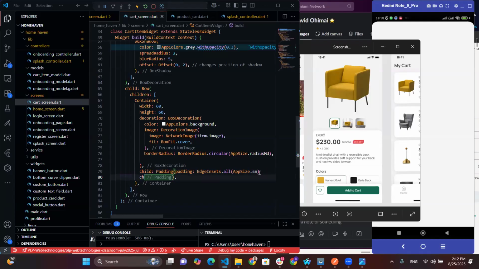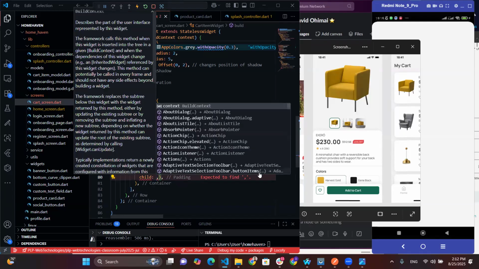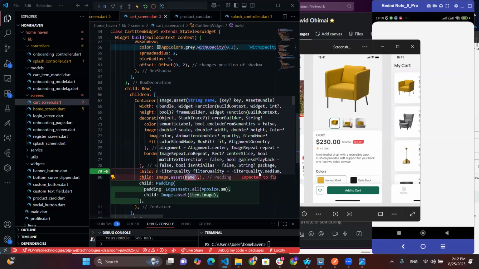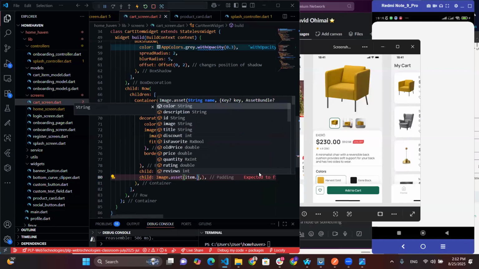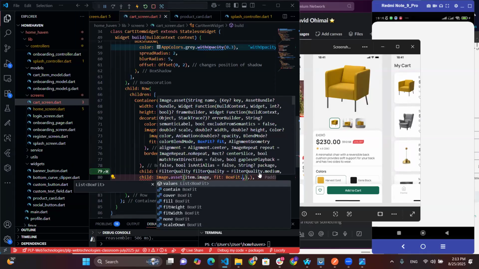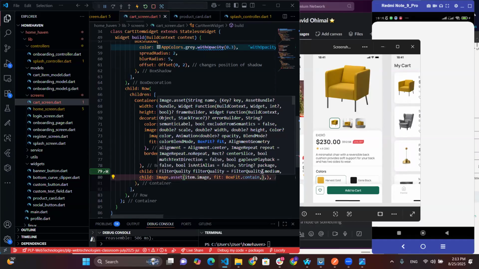We're going to do another chart, can we? Bring in image to that set. And then this is going to be item dot image string with a fit, box fit dot, with a cover contain. Let's try this content first.